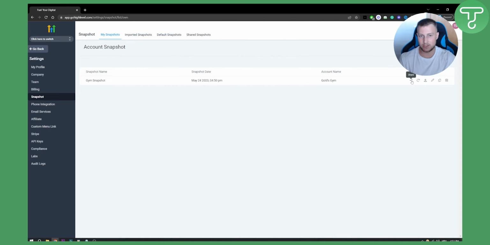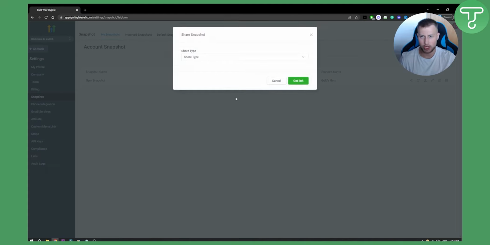So obviously let me show you how you can load up snapshots into other accounts. You can copy and paste them, or you can also update the snapshot as well, which I already showed you here. So go to share. Now, as you can see, we have a couple of shares. We have a one-time share link, email share link, permanent link, agency restricted link, which is just for the agencies, and then sub account restricted link, which is just for the sub account.